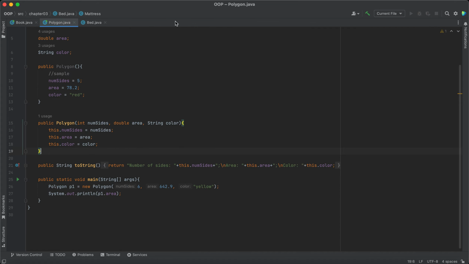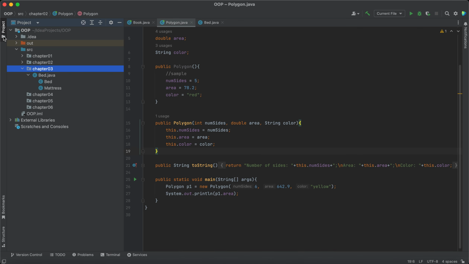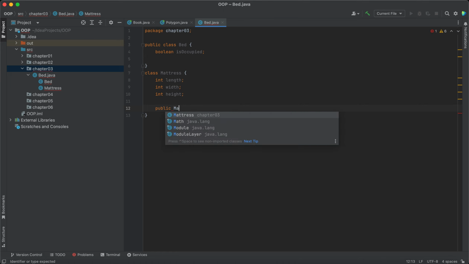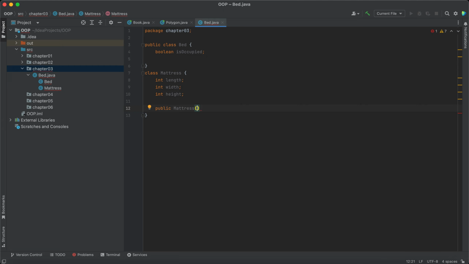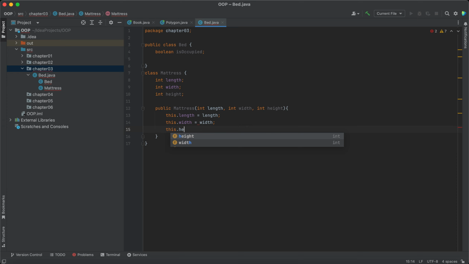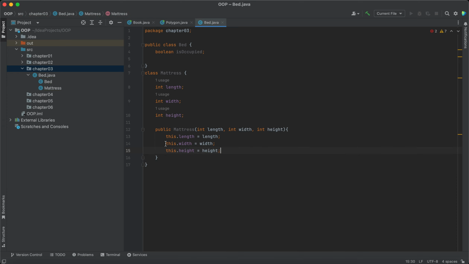So in the polygon class we only involved the simple constructor, the no argument one, but we're now going to override the no argument constructor by just providing a constructor with arguments. So we're going to do int length, int width, and int height. Then of course we do this.length = length, this.width = width, and this.height = height. And that is our constructor.